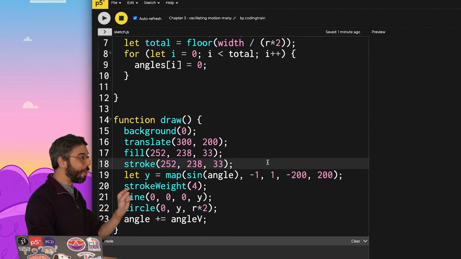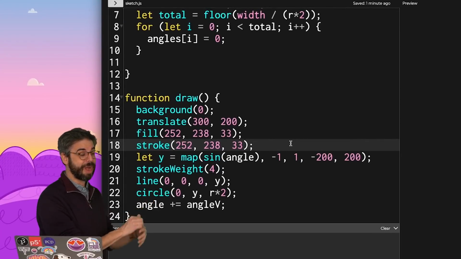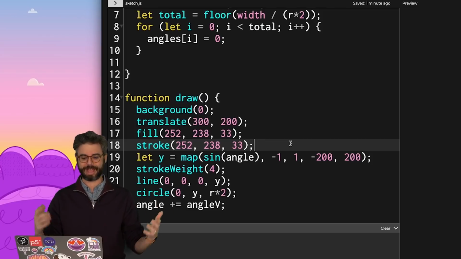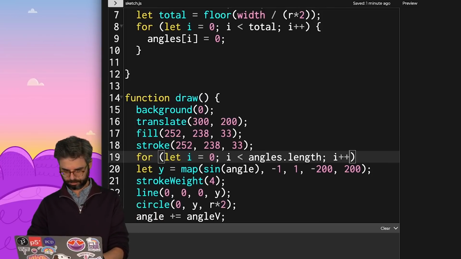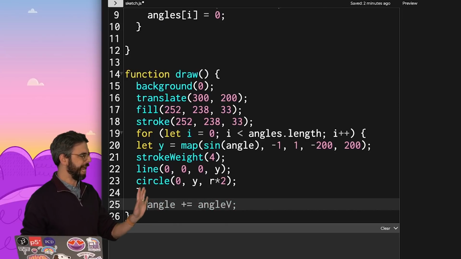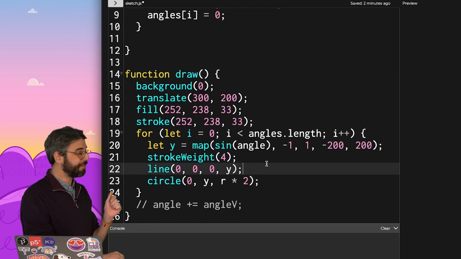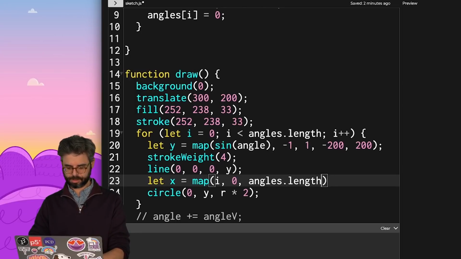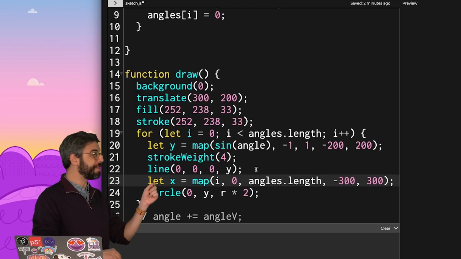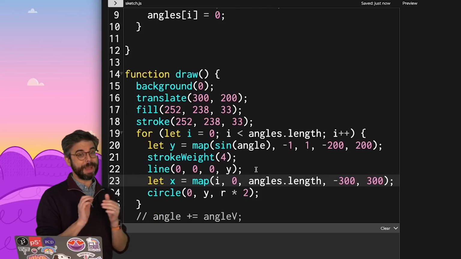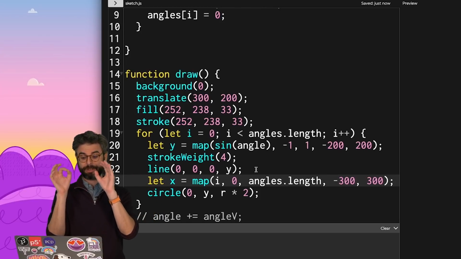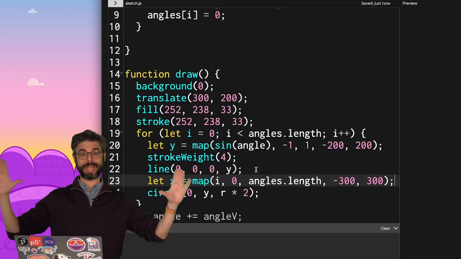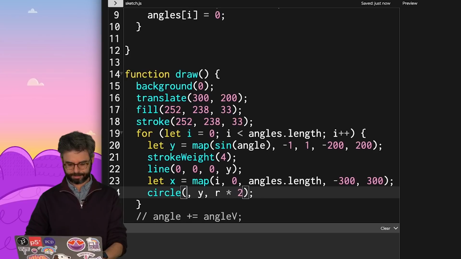Now, instead of just drawing one circle here at x equals 0, I want to draw many of them, a circle for every single spot in that array of angles. Let me comment out incrementing the angle for a moment right now. And I need to figure out where the x position of every circle is. To do this, I'll use the map function again. And remember, I have translated to the center here. So I want all of the circles to be between -300 and 300 because the canvas is 600 pixels wide.